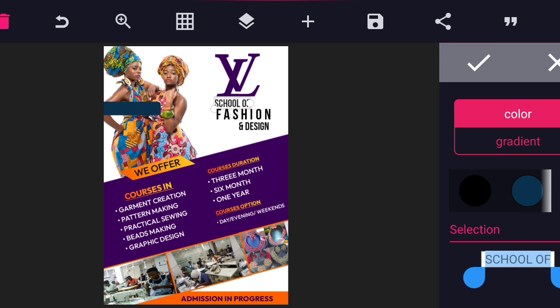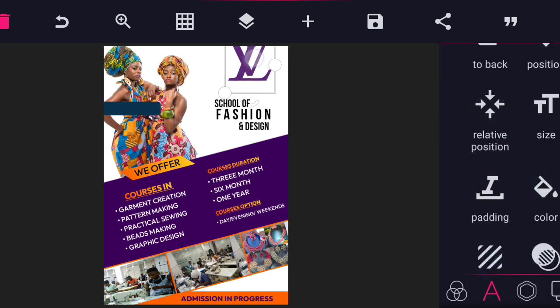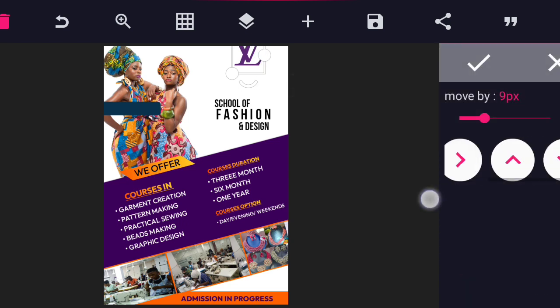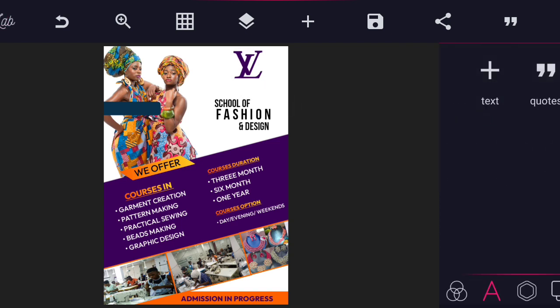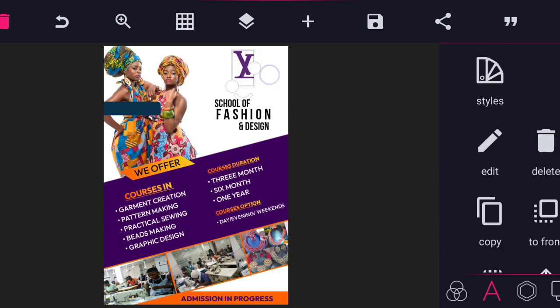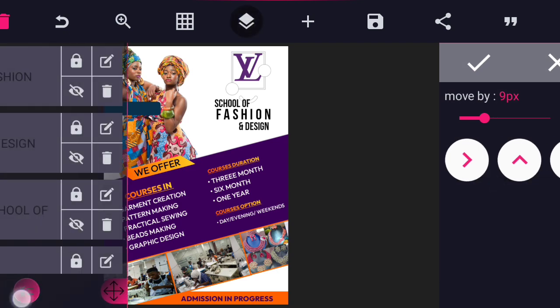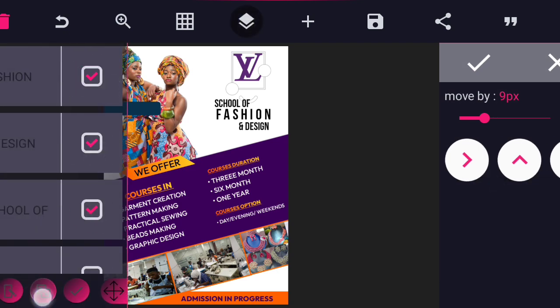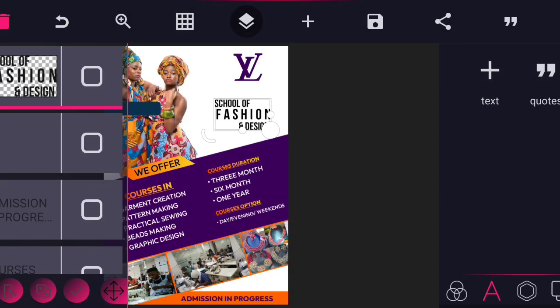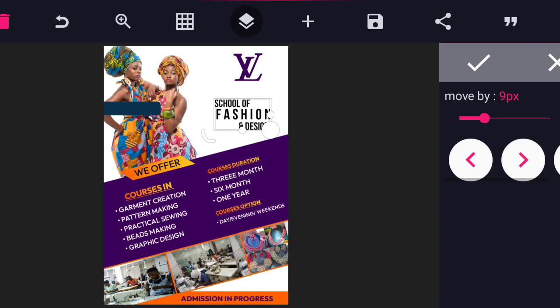So the next thing that we're going to do now, let's adjust this a bit. So after adjusting, reposition here. You can see. So after that, let's bring it down here a bit. Then we can go there and merge the school version. We can merge it together. Then we move it up a bit. You can see, we move it up.